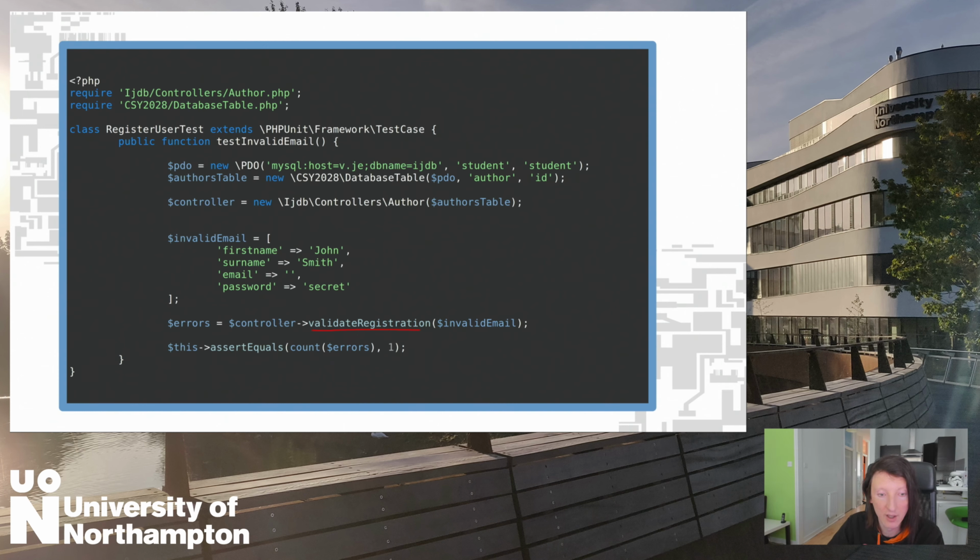And we're saying that with this test data, with a missing email address, there should be one error when the test runs. If there's not one error, if there's 0 errors or more than 1 errors, then the test will fail. And the assert equals will say, okay, check this is the same as this. And if they're different, then the test fails. Otherwise, the test passes.